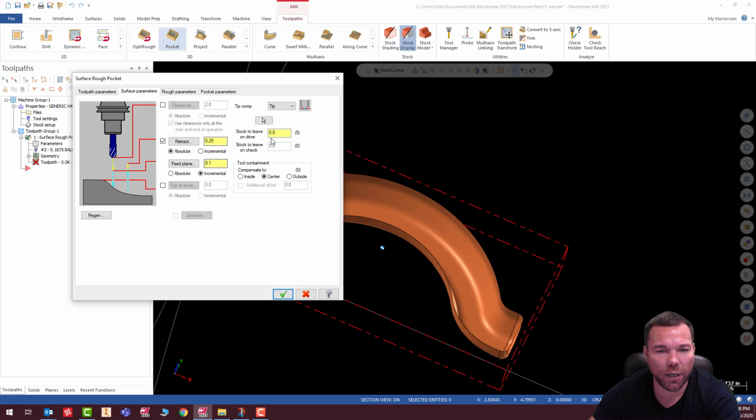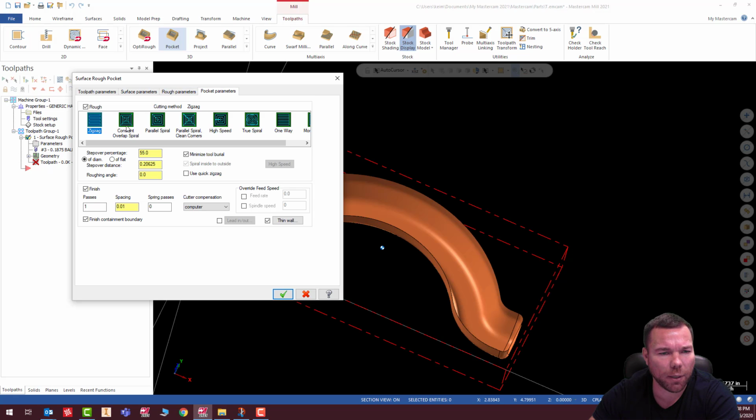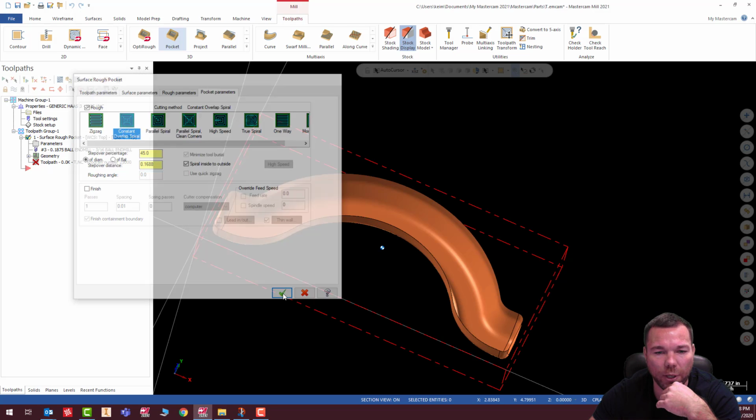Surfaces, everything here is fine. I'm not going to leave anything on the drive surface. Actually, check that. I'm going to leave 10 thou on the drive surfaces. Here, everything's good. Pocket parameters, I'm going to do constant overlapping. I'm going to turn this to 45. I'm also going to turn off my finish pass. I don't need to finish anything here because it's just a rough. So I'm okay with that.